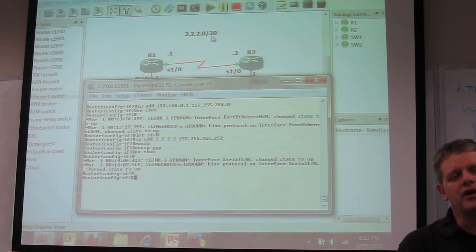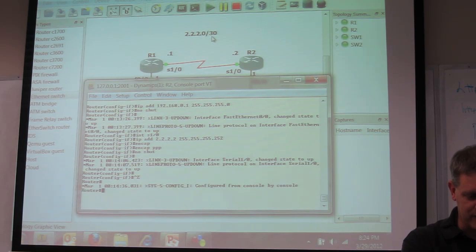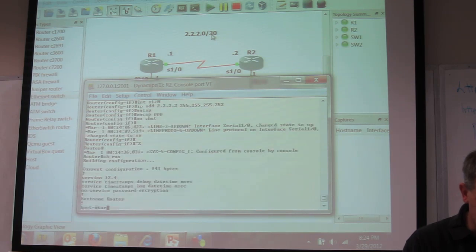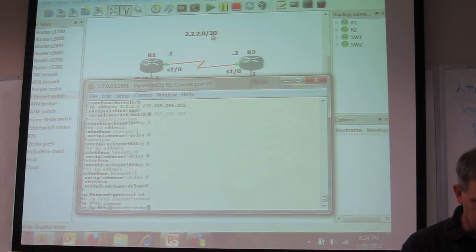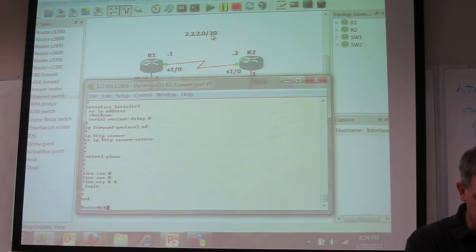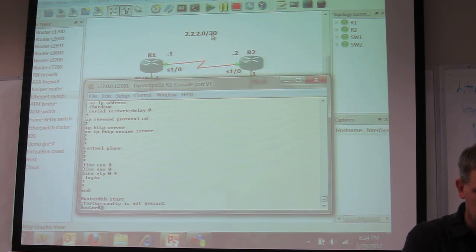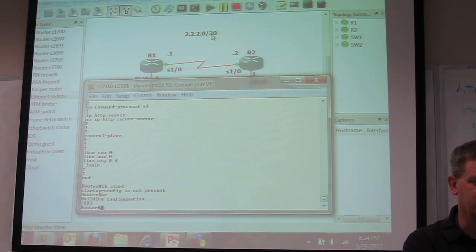To get all the way out of configuration mode back to privileged exec mode, I can type exit until I get all the way back, or I can use a hotkey. Hotkey is Control plus the Z key. So if I hold down Control and then hit Z, you see that I go all the way back out. If I do a show run here on R2, see everything that I've done. But if I do a show start, no startup config is present. What do I need to do? Write mem. Write mem. Don't forget to write to memory.